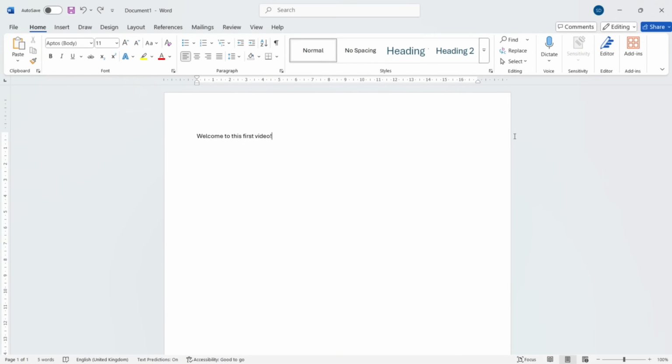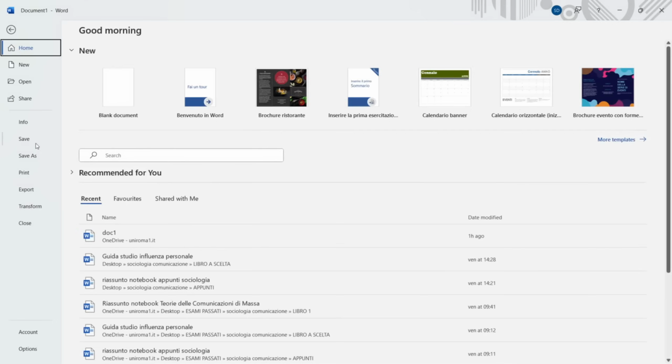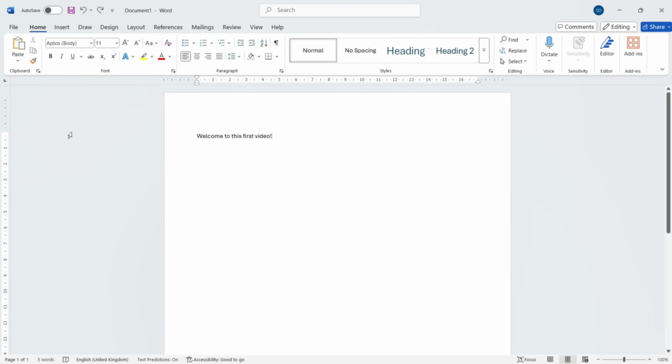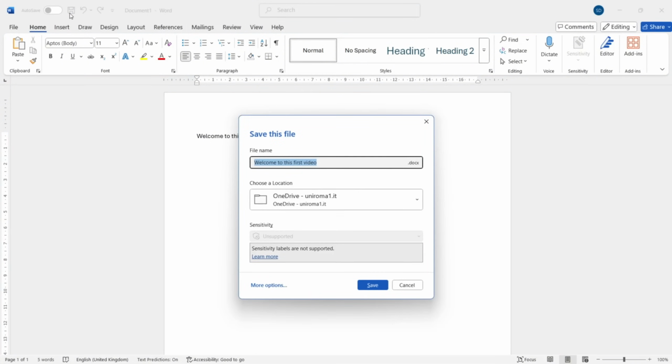Now that we've done a simple introduction to the main interface of Word, let's see how to save our file. There are various ways to save our file. As we saw earlier, if we click on the File tab, we have the options Save and Save As. But if we remain on the main interface, we still have the option to manually save the file. We can change the name of the file. For example, I will call it video 1. We can choose where to save it on our computer and then save it.